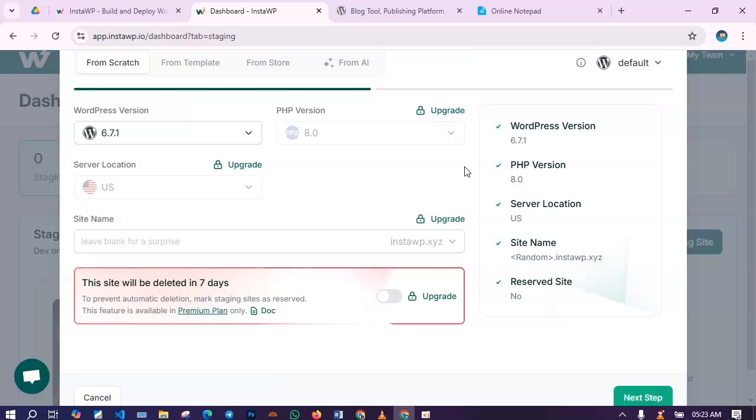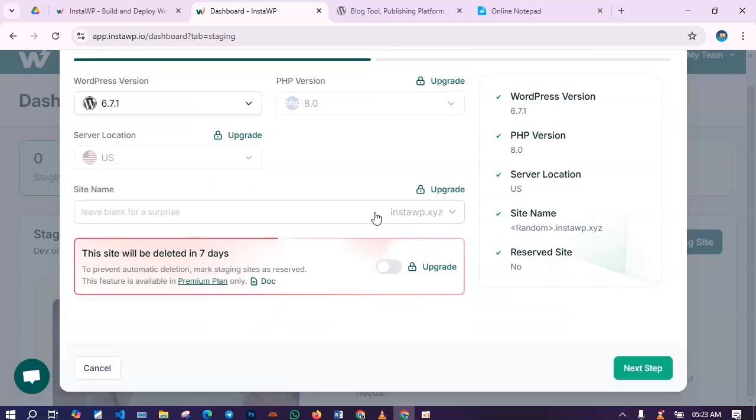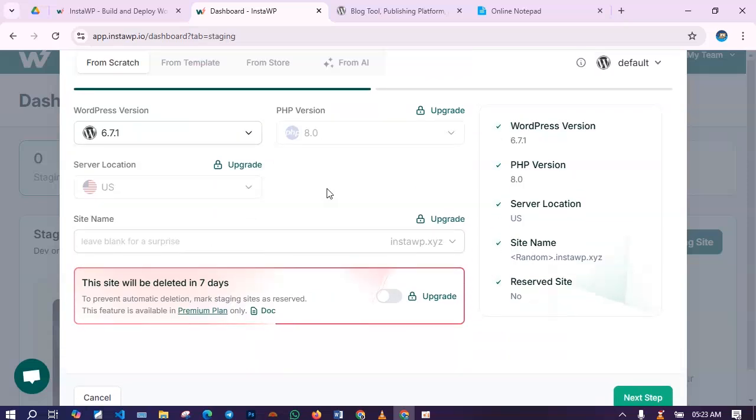All right, you can see that you have all the tools you virtually needed here. You have WordPress version 6.7.1, and that is the latest version as of the time of recording this video. You have the PHP version of 8, you have the server location US, and let me go straight onto it. So for the site name, you will not be able to edit this. All right, but you can downgrade the WordPress version if you like.